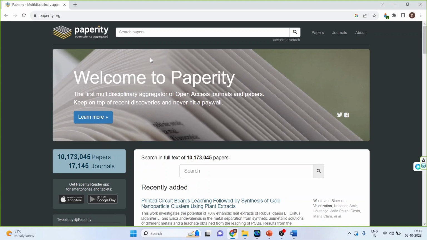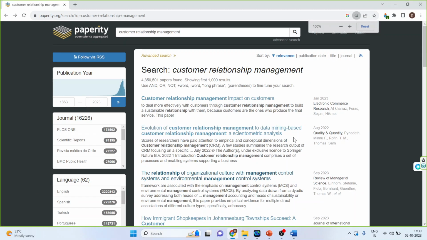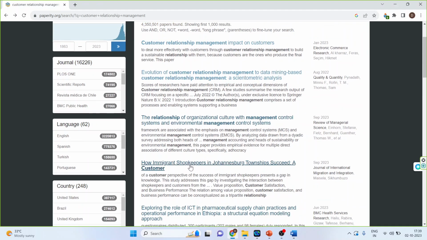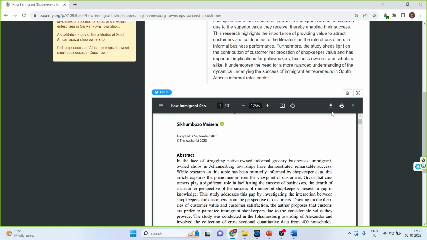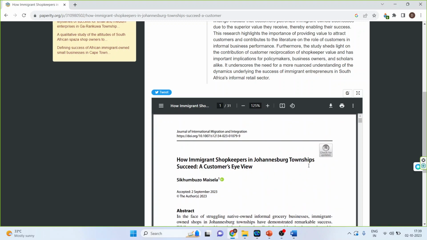Now I will initiate the search here. Press explore. So it will give me all the papers which are having the PDF version. Let's click on any one of them. So this is the paper and you can scroll and you will get the PDF version of this paper. See? Moreover, you can download also from here.